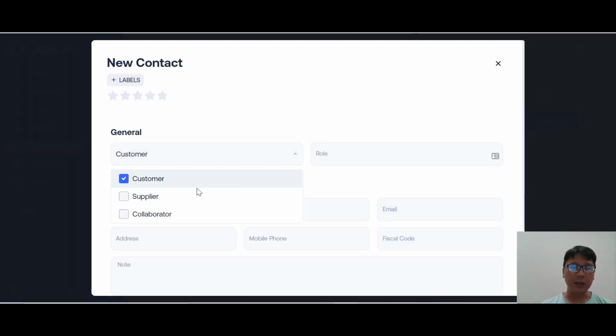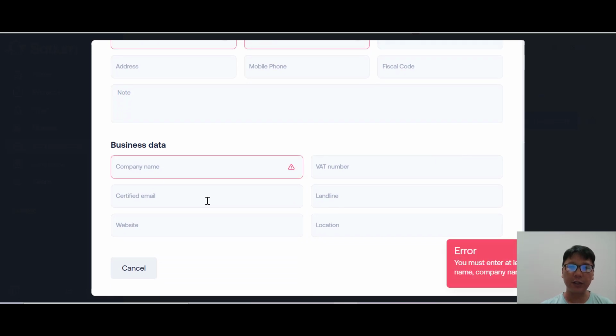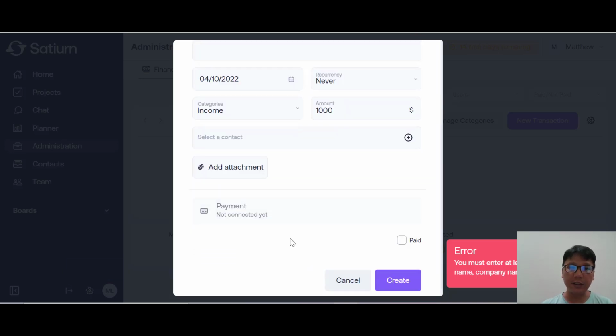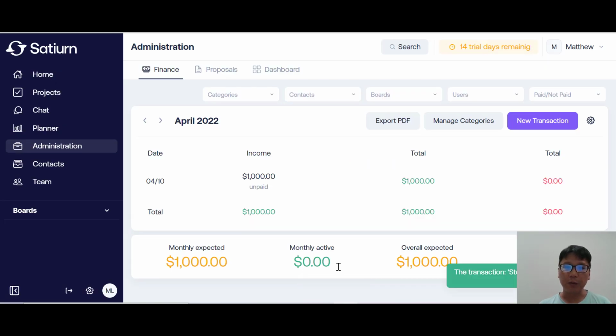For customer, you can see whether it's a customer, supplier, or collaborator. You just choose any of them, and they will be given a role. You can add in a role, a name, last name, business data, and then you can create. You can also add an attachment and a payment. For payment, go to settings and connect your Stripe account to receive payments. You can click whether it's paid or not paid. Just create. Once you create, you can see the overall expected is $1,000.